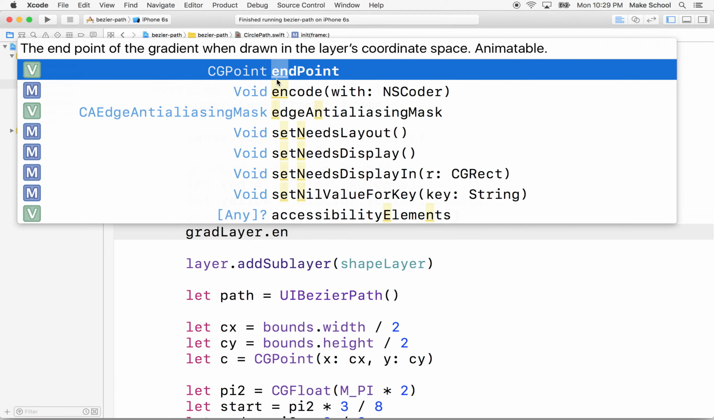The end point and start point are both CGPoint, so they take an X and a Y value, and these two values, the X and Y value, range from 0 to 1. So when you set the start point, you're saying where the gradient begins on the X and Y axis.